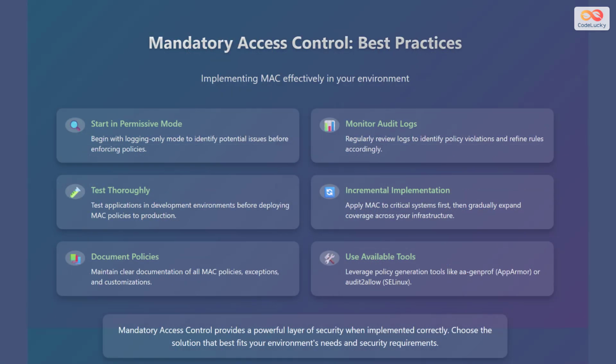Here are some best practices for implementing mandatory access control effectively in your environment. First, start in permissive mode to identify potential issues before enforcing policies. Second, monitor audit logs regularly to identify policy violations and refine rules. Third, test applications thoroughly in development environments before deploying MAC policies to production.